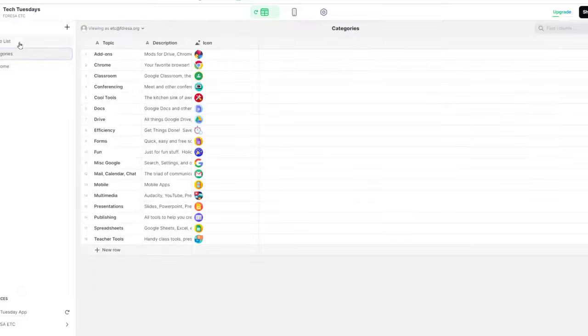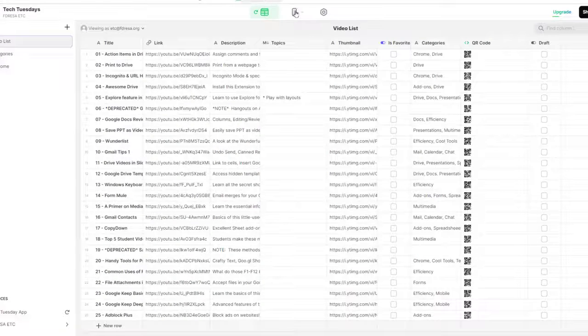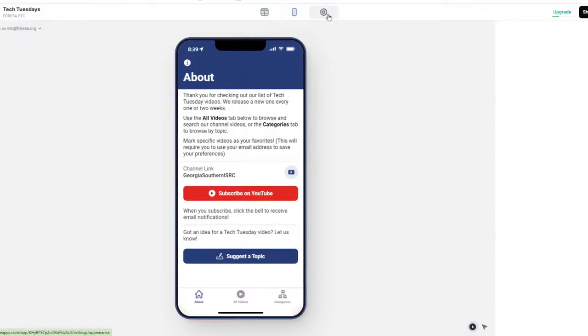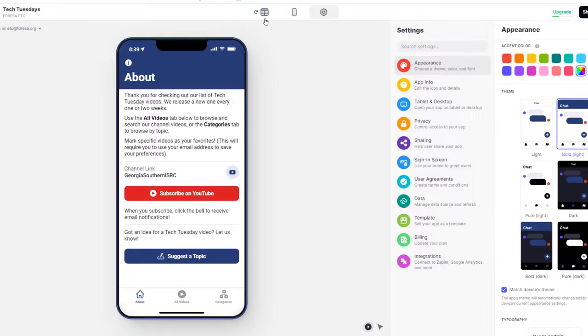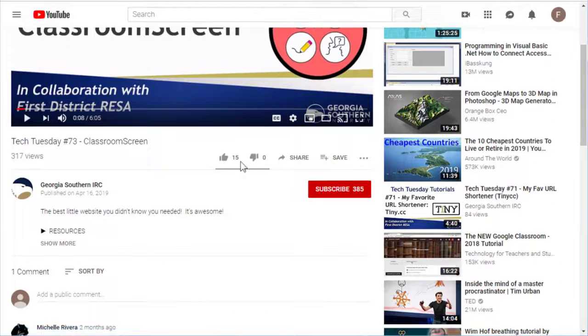So check out our app, download it, install it on your device, and you'll have easy, searchable access to all of our library. It's just going to continue to grow. We're not slowing down, I'm not stopping, and we're going to continue to bring you the best, easy, quick tech tutorials we can.